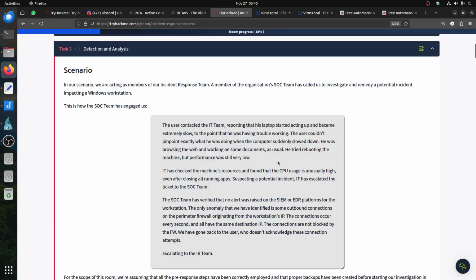Everything else he said was working fine. The user couldn't pinpoint exactly what was going on. But usually that's what happens. You usually don't know. They will not really tell you exactly what they did wrong, because most of the time they don't know. They clicked something, they don't remember when they clicked that link.